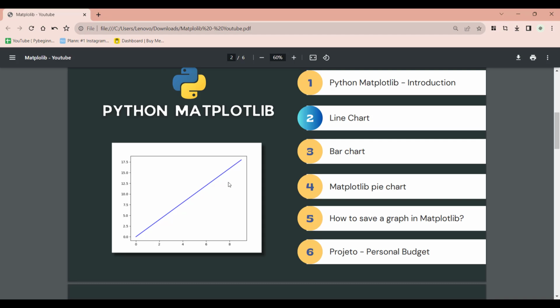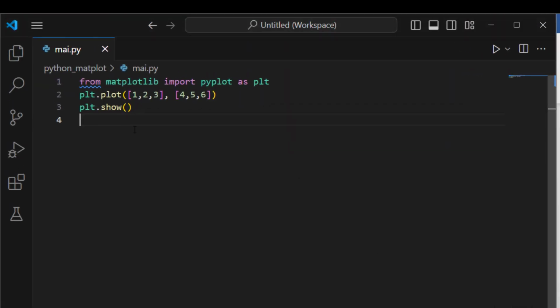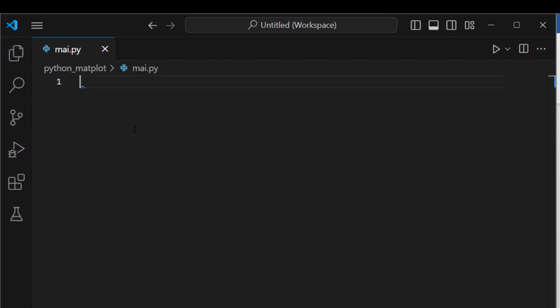So the next step is that we are going to learn how we can create a line chart in Matplotlib. In order to create a line chart in Matplotlib, we need to do something like this. Let me go back to my code editor, which is this guy. So let's do this in practical.